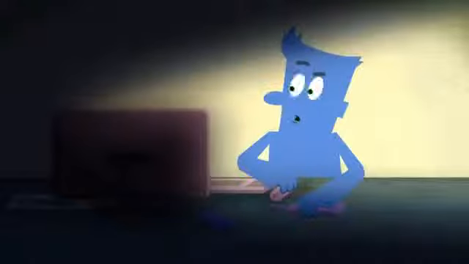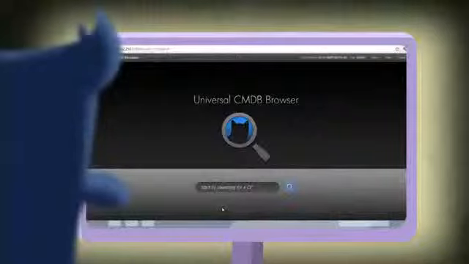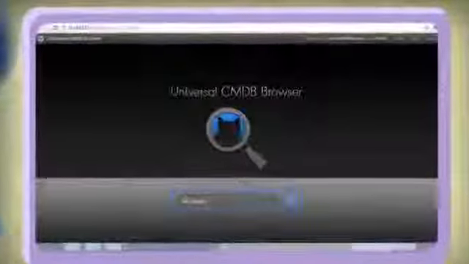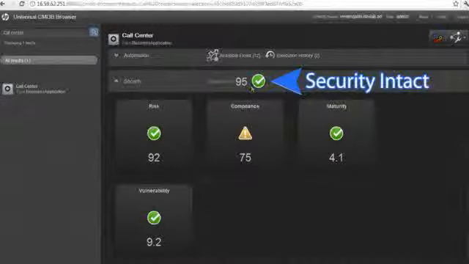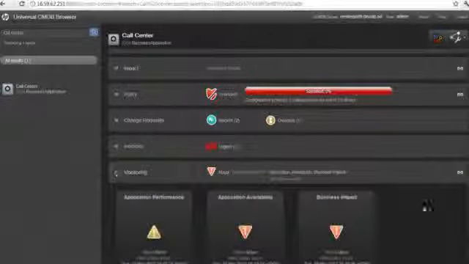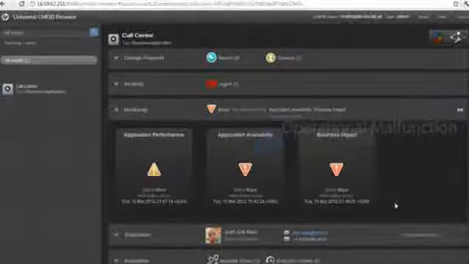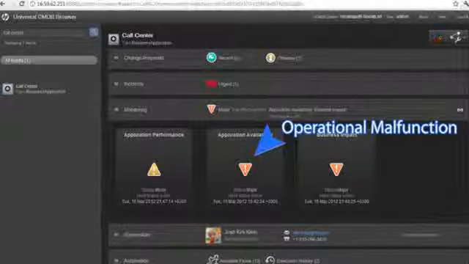Now with the ucmdb browser, all the answers are at your fingertips. You simply open the browser and just search for your call center. Once it is found, the security widget shows all of its security statuses, and the monitoring widget the operational ones. You can actually verify the call center is indeed malfunctioning.